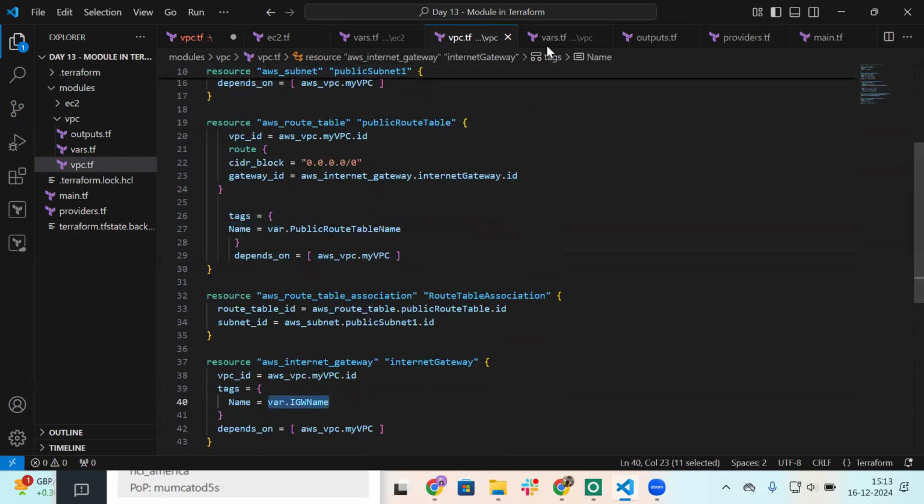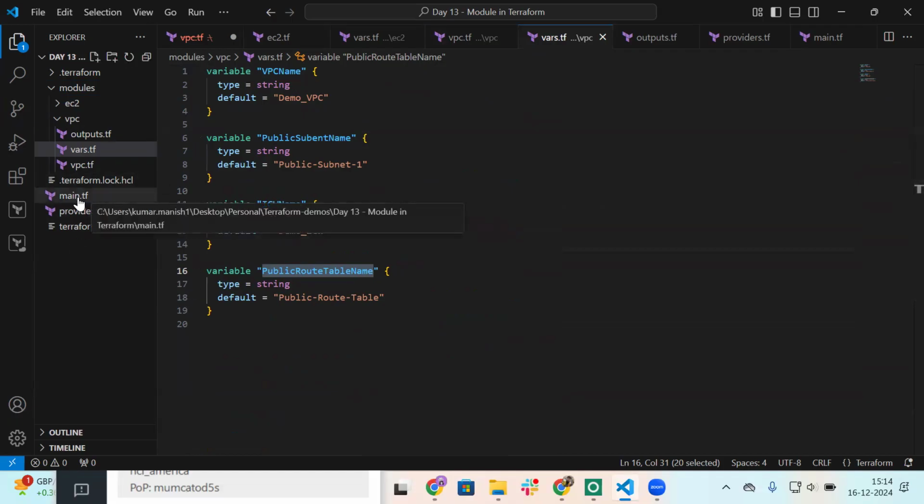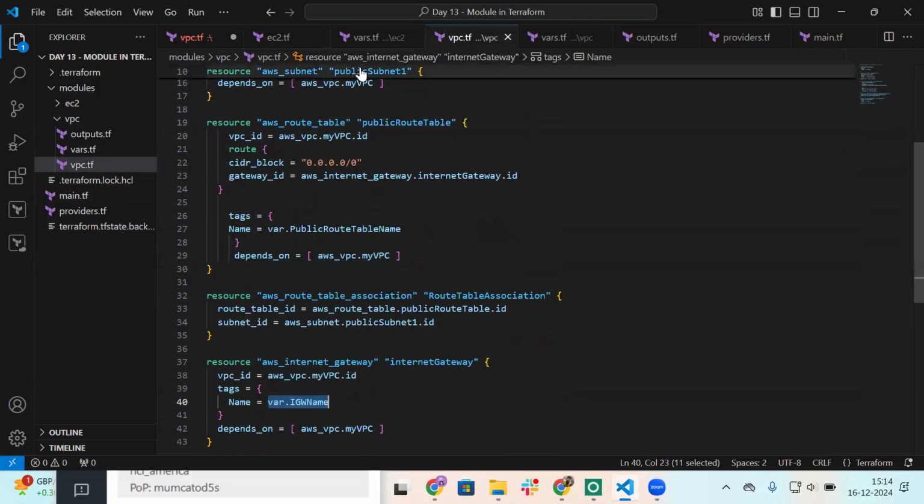So for that, I'm creating one variables.tf file. Here it is, vpc name, public subnet name, IGW name, and the public route table name. So here I'm passing all the default values as well. If you don't want to pass them here, you can pass them from the main.tf in parallel to this module call, correct? So till now, we have written vpc.tf, then variables.tf.